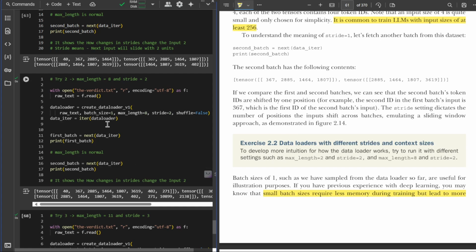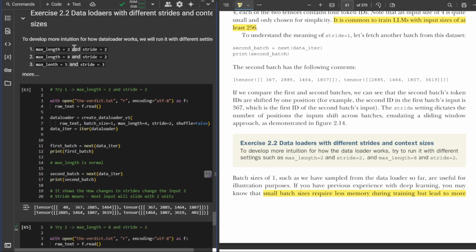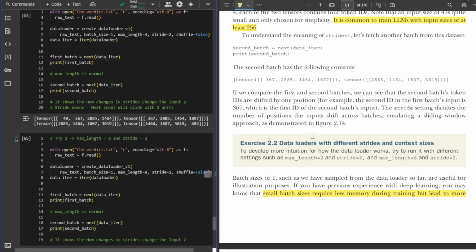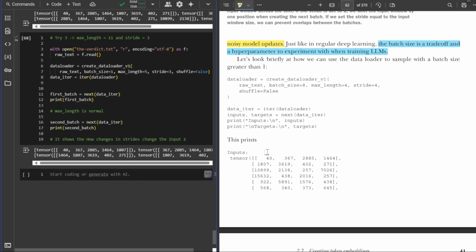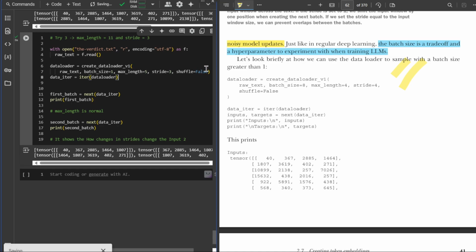And here there was an exercise, so we do the exercise with different maximum lengths and strides. I hope you got the understanding of this. This is very interesting to understand. That's what I think.